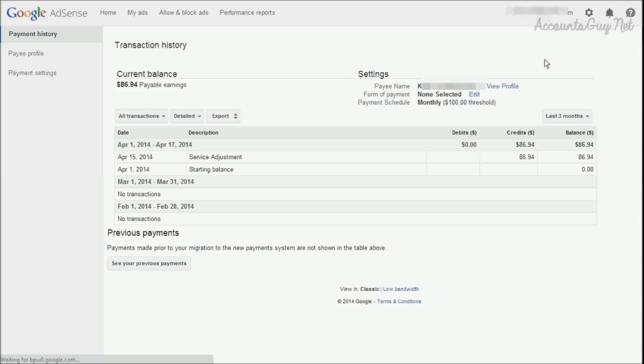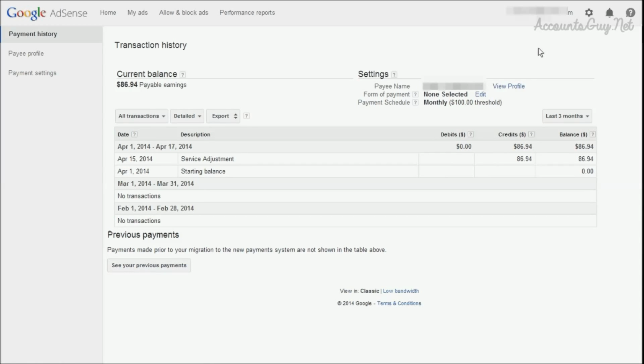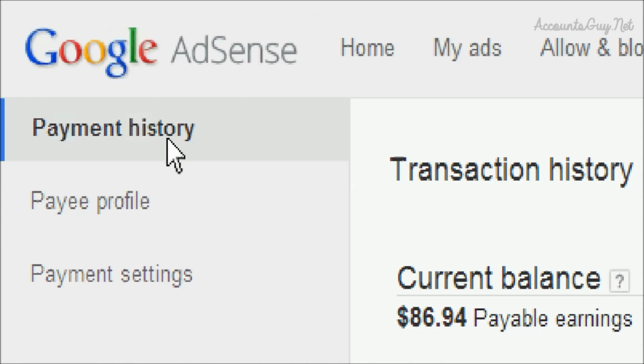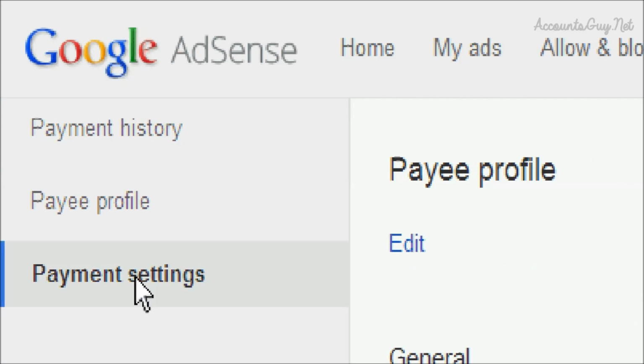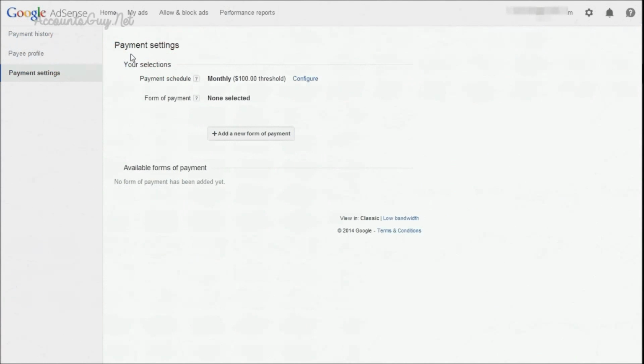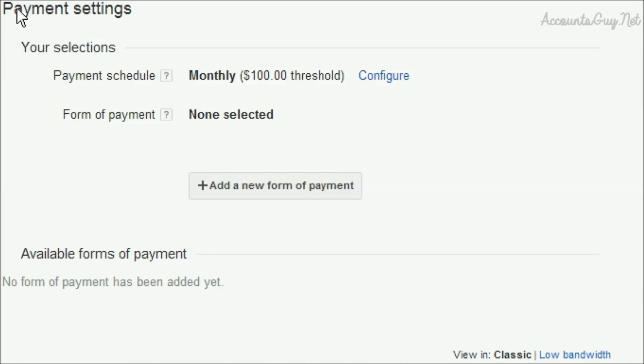Then in the new payment system, to access the payment settings, just click on the Payment settings tab in the left side corner. Then we will be navigated to the payment settings, where we can configure our threshold as well as add a new form of payment like wire transfer. Here we can see two things. The first one is the payment schedule. Let us see this one in detail.